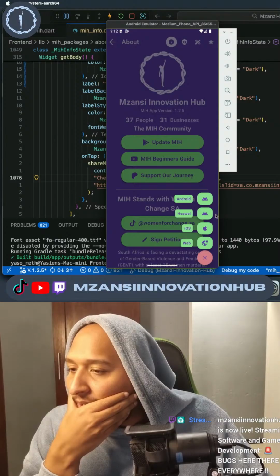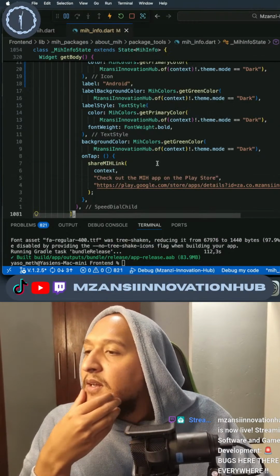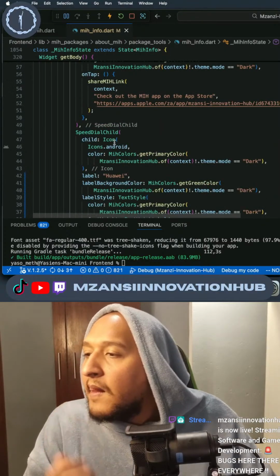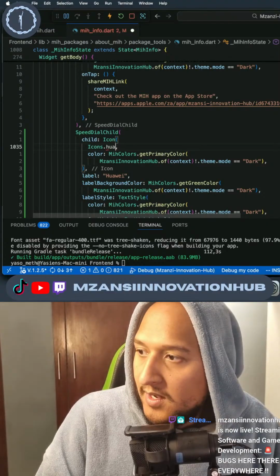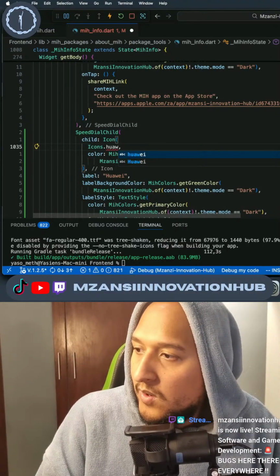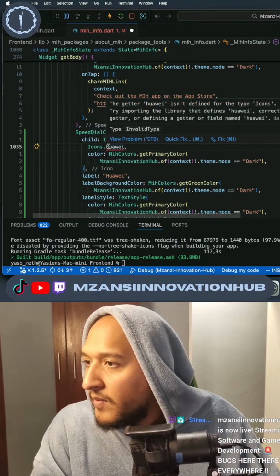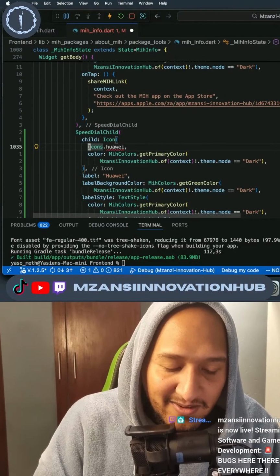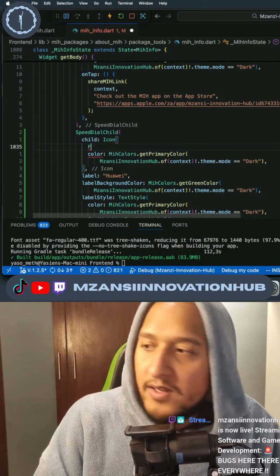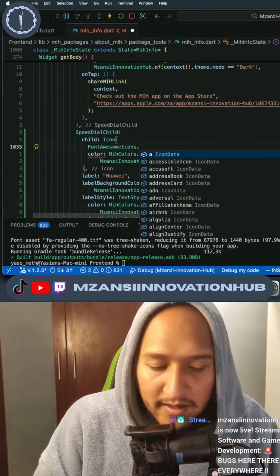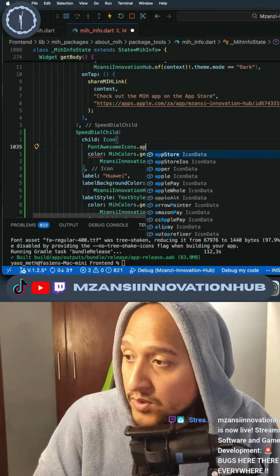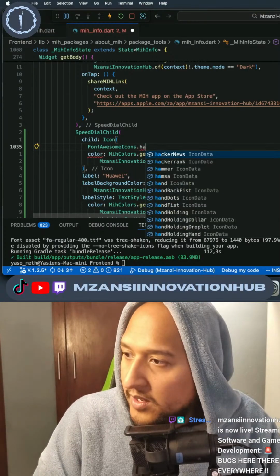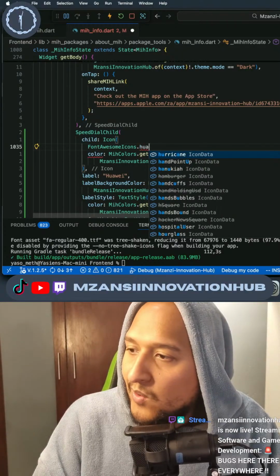We'll need a different icon for this. Let's see if Huawei is there. Change inside word. Huawei. Let's see over here. And then we're going to say Font Awesome icons dot. If we go Apple, oh, they have the stores over there. So let's say app. Let's say Huawei. How do you spell Huawei?